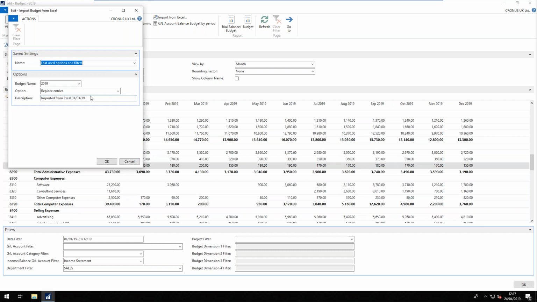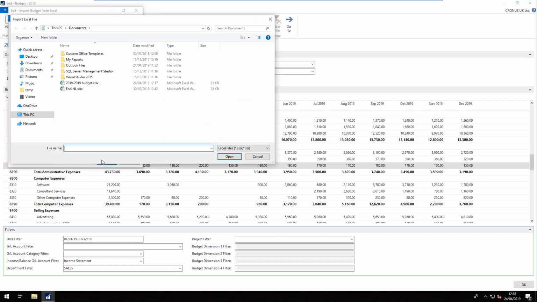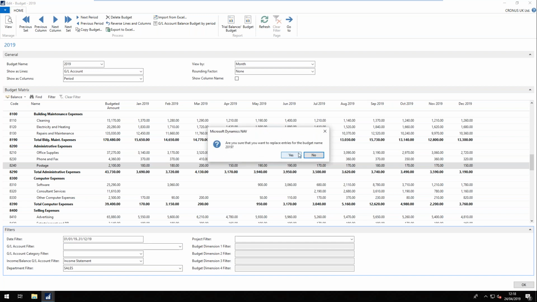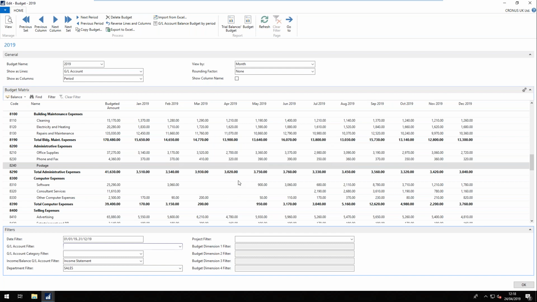You can overtype this and say, as per Ronald or whoever it was who gave you this information. We say OK. We open that spreadsheet. And in a few seconds, our budget has now been consolidated with the input from our sales team. If we look at our postage line, we can see there is nothing there for the sales team. And if we even remove that filter, we can see how that's affected the entire company for all departments.